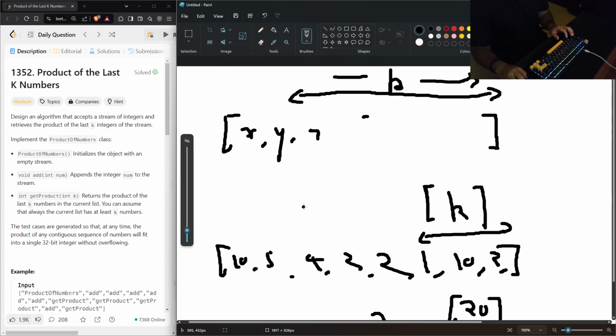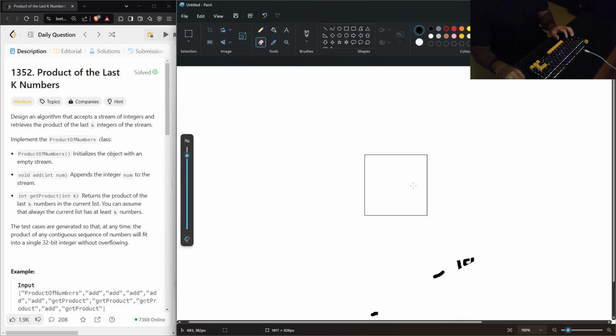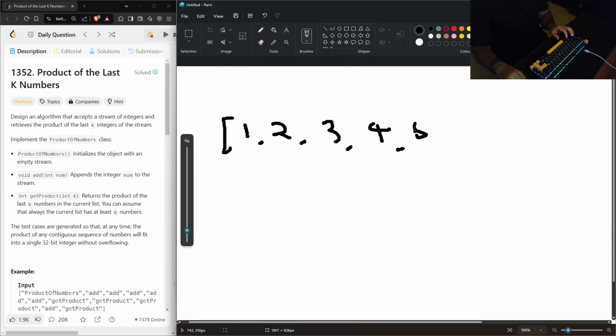In this case, just like we use the concept of prefix sums, we can also use the concept of prefix products. So let's try to understand how a prefix sum works, because a prefix product works exactly the same way. Let's say I have an array of size 5 with values 1, 2, 3, 4, 5, and I ask you to find the sum of the last 2 digits or the last 3 digits.